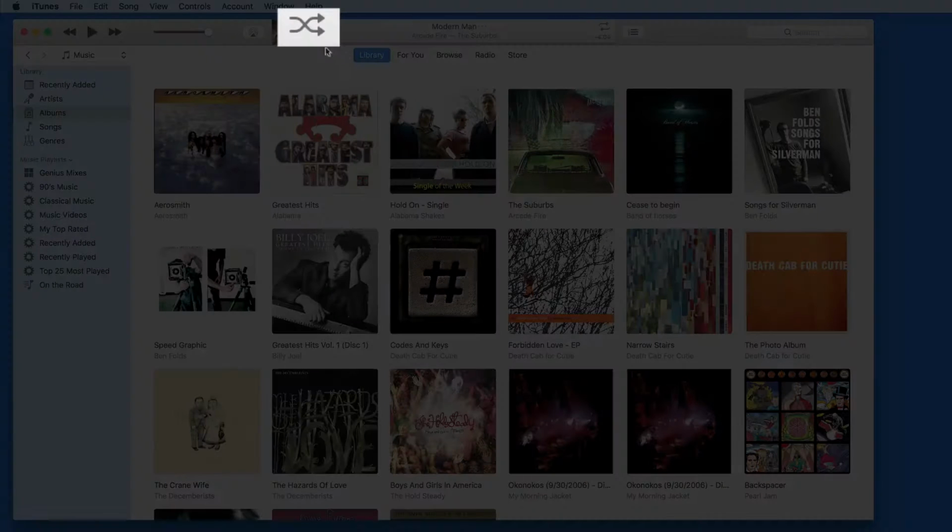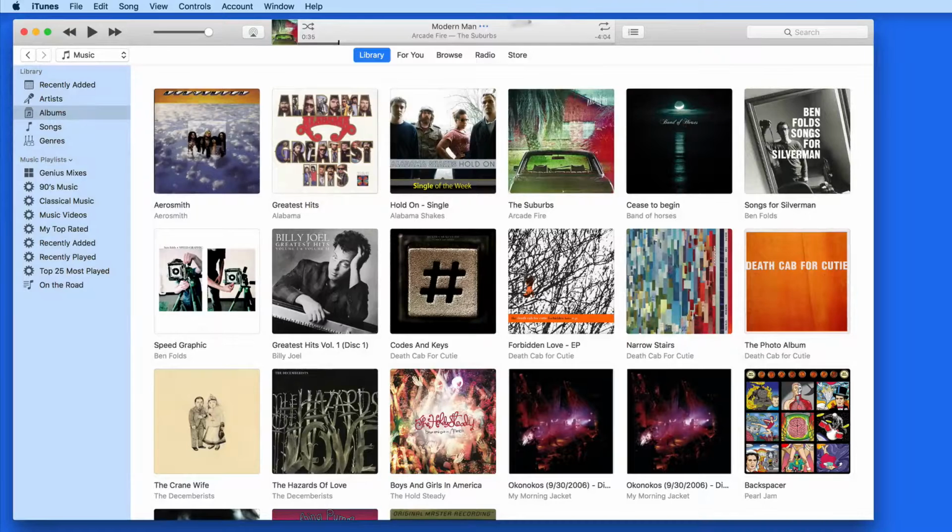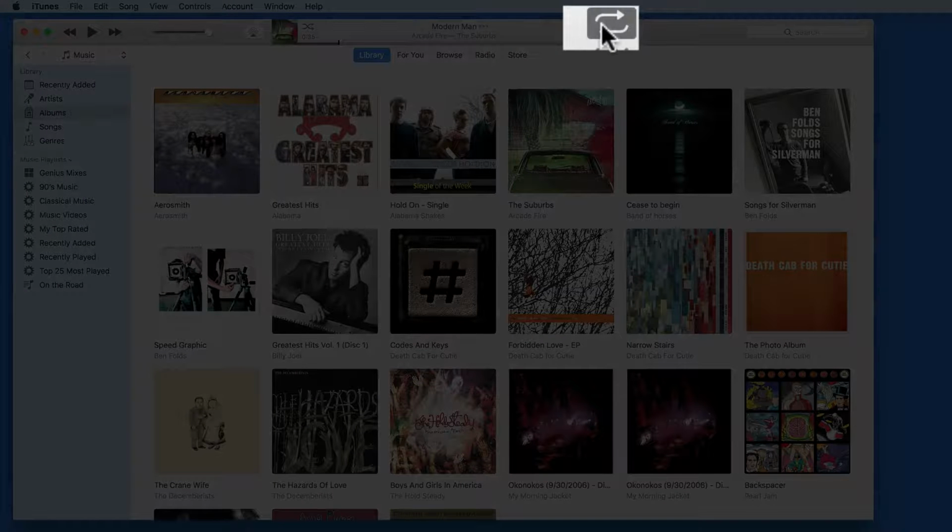In the upper left, we have a shuffle button. Over in the upper right is a repeat button. Click it once and the album or playlist will automatically repeat. Click it again to repeat only this track.